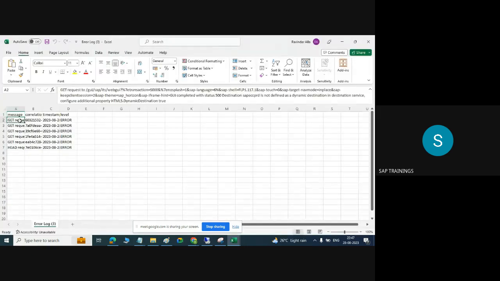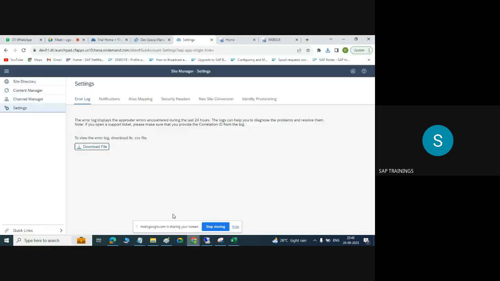See here, what's happening? It says SAP ECC PRD is not defined, so in the destination, additional properties you have not configured. Additional properties, intentionally I have not configured. So that is the reason the error log shows that in the SAP ECC PRD, the dynamic destination is not true. The HTML5 dynamic destination is not configured correctly, which means you have done it wrong.